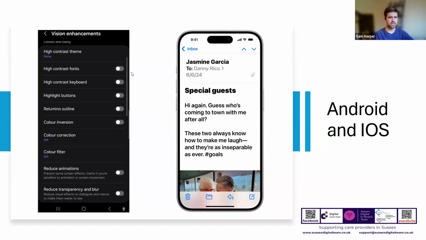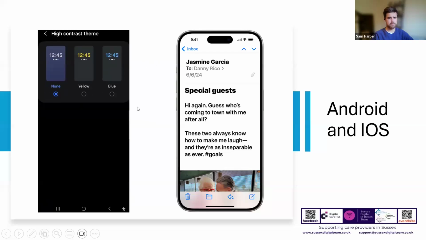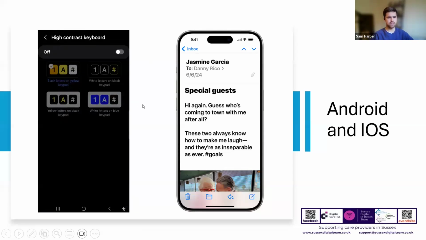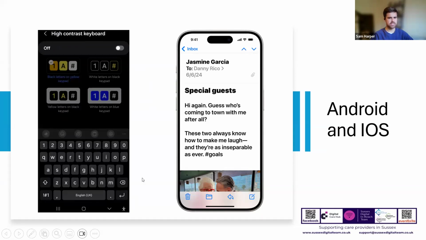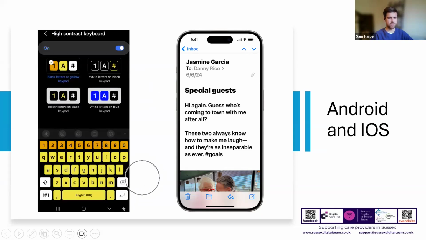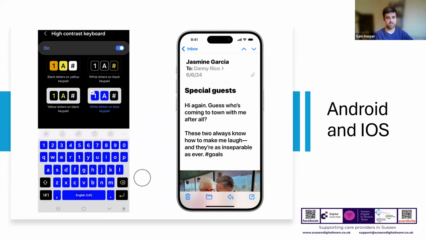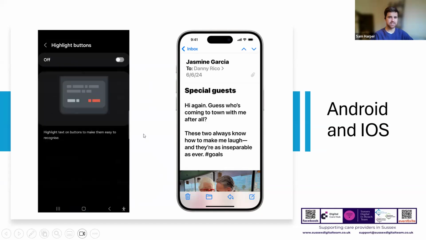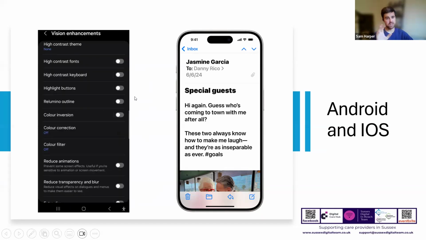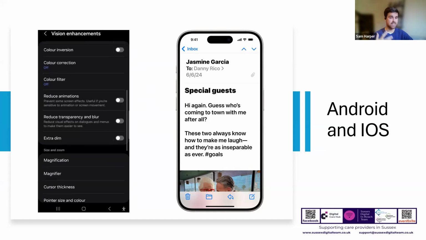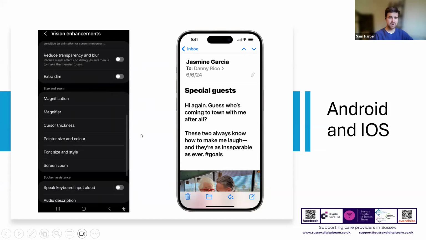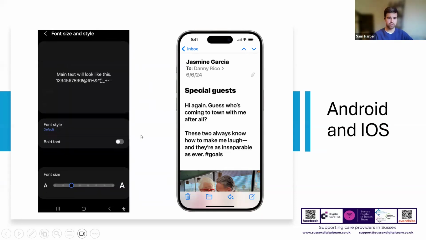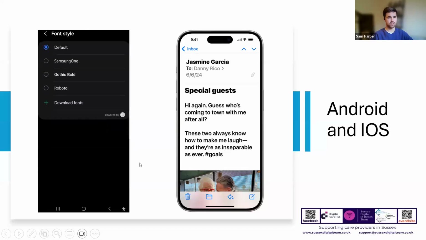You can go to things like high contrast theme, where you can change the contrast of your phone, which can make it easier on the eyes. You can also go to high contrast keyboard, and this is how it will look. You can change how your keyboard looks on your phone, and even some of you on here might notice that one version looks easier than the others. You can also highlight certain buttons so they can be found more easily. You can magnify, customize your cursor, and do screen zoom. You can also increase the font size.